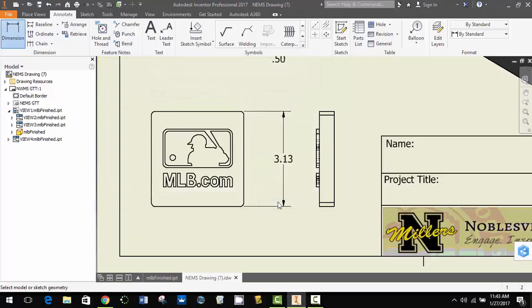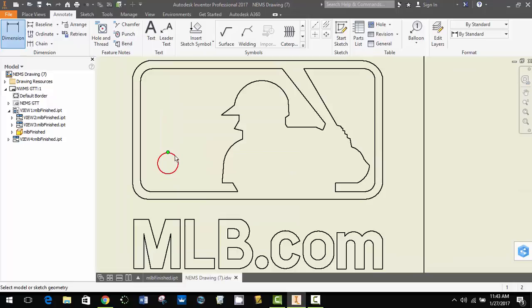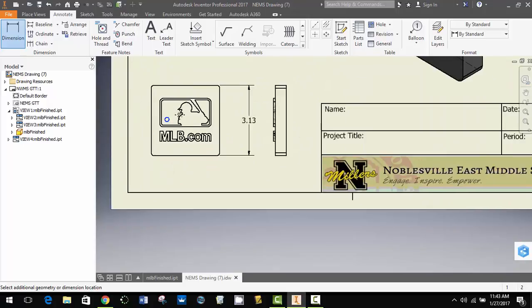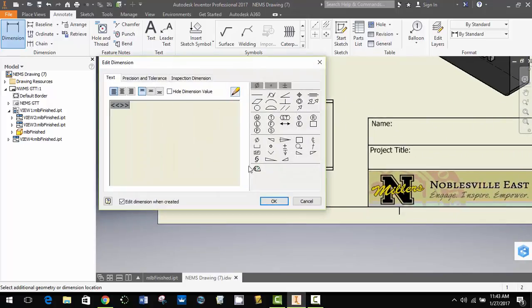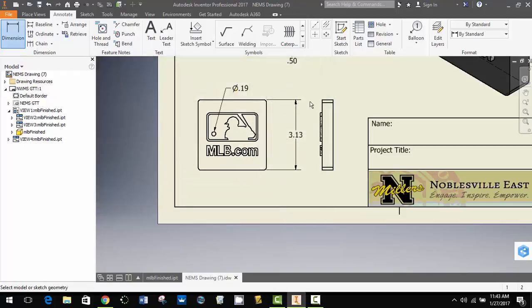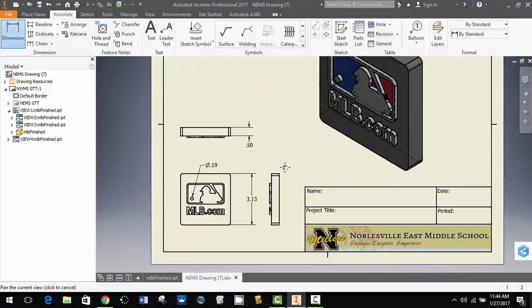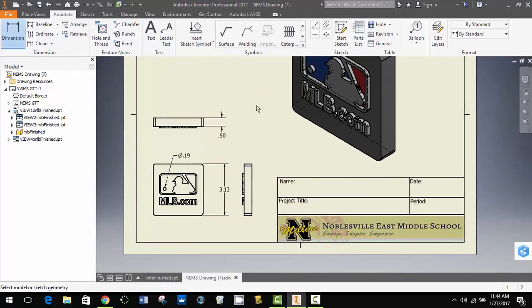And again, say OK. You can add as many dimensions as you want. Like if somebody was really curious what the radius of this circle was, we could click on that circle and we could maybe zoom out a little bit so it's not on the object. Put that up there. Say OK. So if we were going to manufacture this, we'd probably need a lot of measurements. That way we could make it exactly how the engineer designed it.